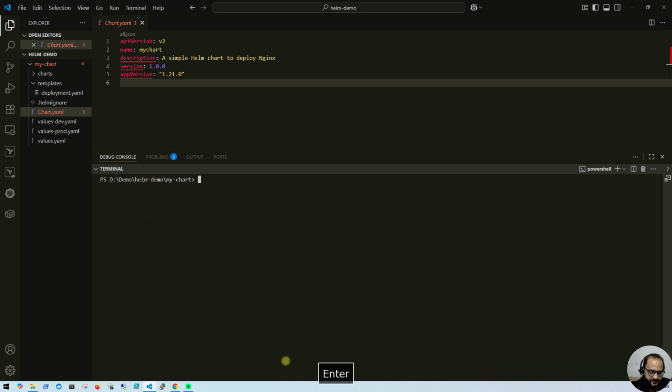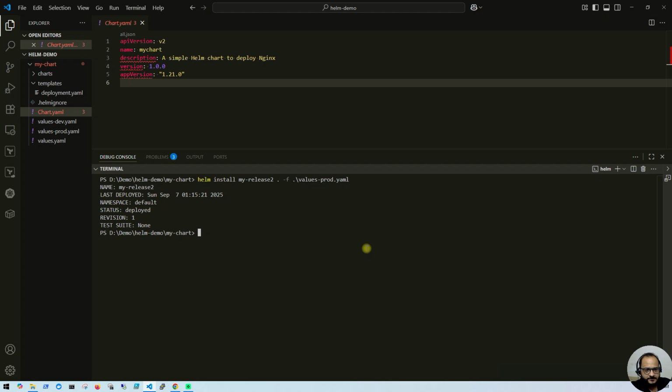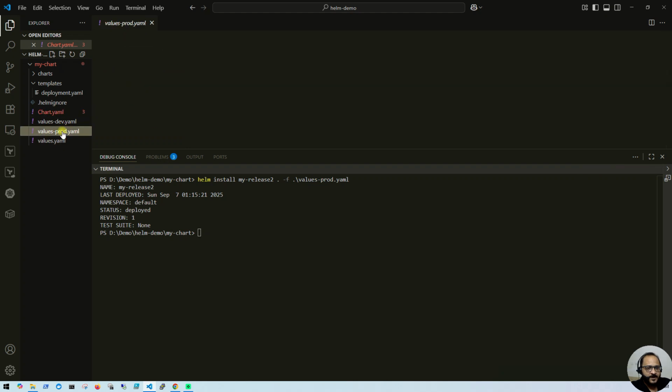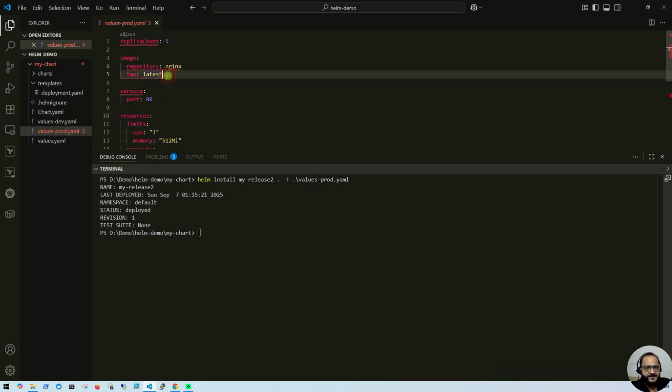If I clear this screen, let's run another one with prod. Let's give my-release-2, and here let me change this file name. This will work because if I go to the values-prod.yaml file, we have specified the tag as latest, so it will easily download the latest nginx image from the public Docker Hub, or Docker repo also we can say.